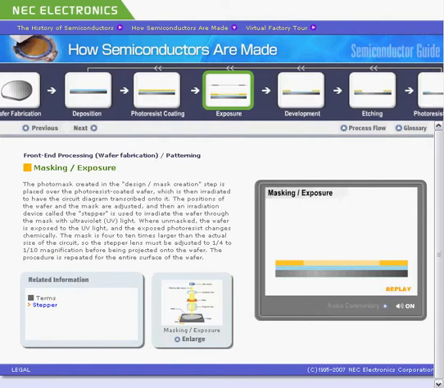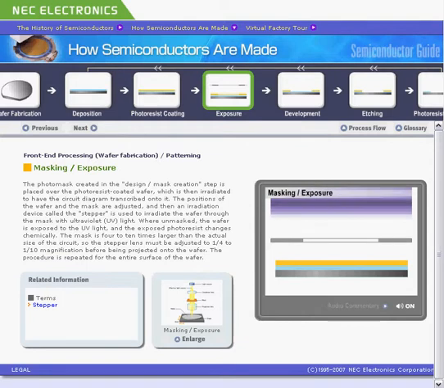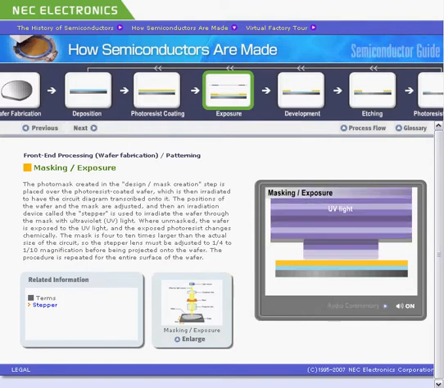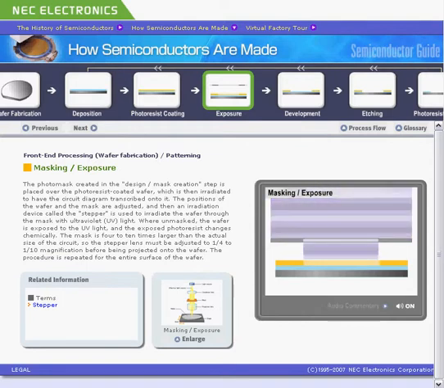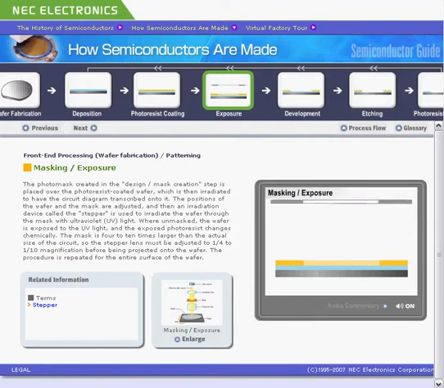The pattern on the photomask is much larger than the size of the IC chip, so a lens is used to scale down the size of the projection. Each photomask contains the circuit pattern for a single IC chip only. The position of the photomask is shifted in small increments, allowing the circuit pattern to be projected square by square in order to cover the entire wafer.